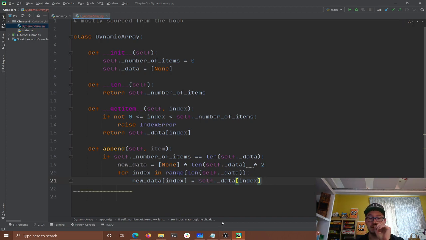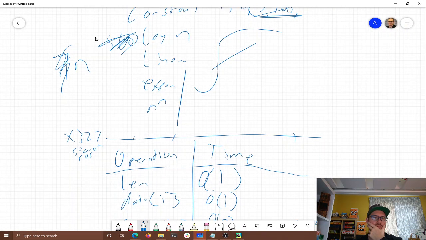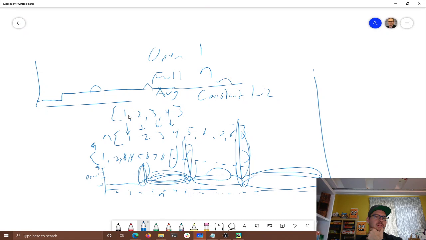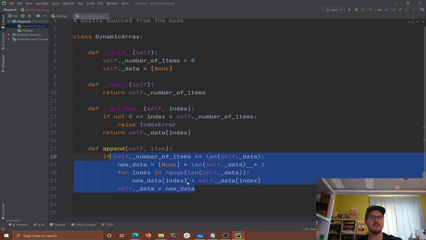Right, this is doing that copy step that we did, right, where we have to go and say, I need more space, so let's copy 1 down, let's copy 2 down, let's copy 3 down, let's copy 4 down. And then we got extra room here. We're just copying things over. Then we say self.data equals the new data. And we replace ourselves. So if we need more space, make more space.